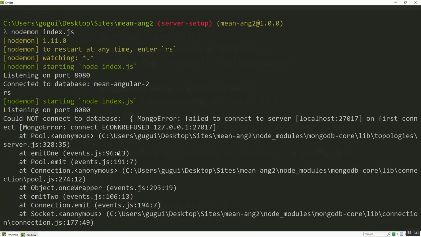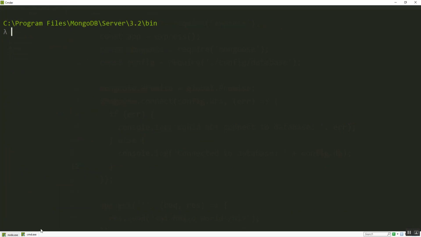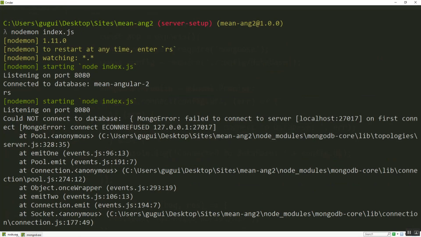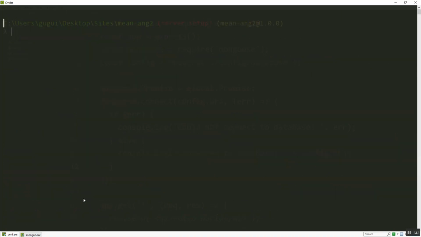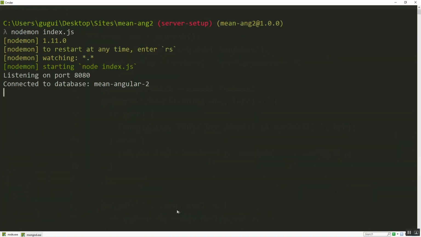Okay, and there you go. We get our message, right? "Could not connect to database," and then here's our object, which is the actual error, and it tells us all the specifics. Okay, so I'm going to go ahead and start it back up. Then I'm just going to clear all this and start the server back up.